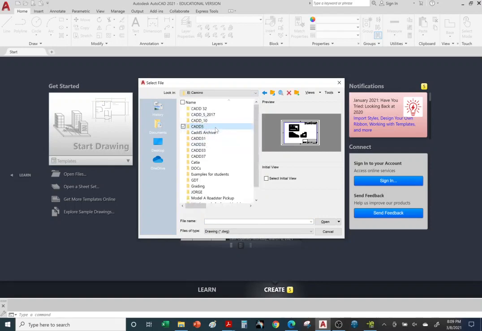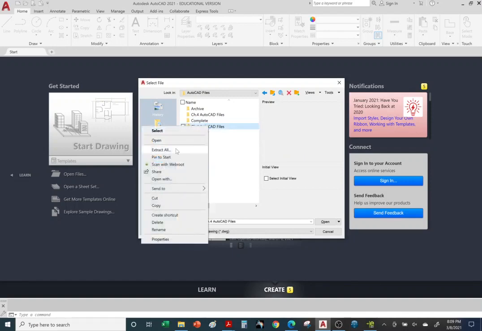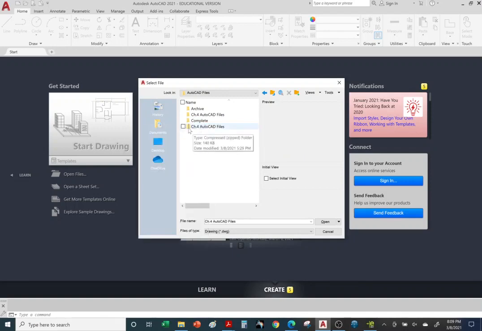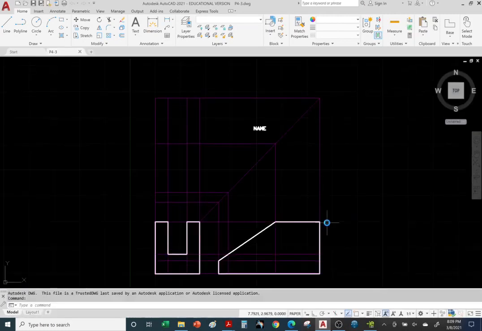So once again, don't forget to unzip the folder when you download the AutoCAD files. You're going to right click, extract all, if you haven't done so yet. I've already done that. And here is problem 4-2. Well, problem 4-3, my mistake. We already did problem 4-2 in the previous video.